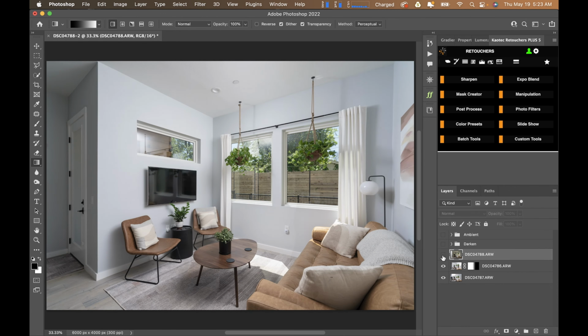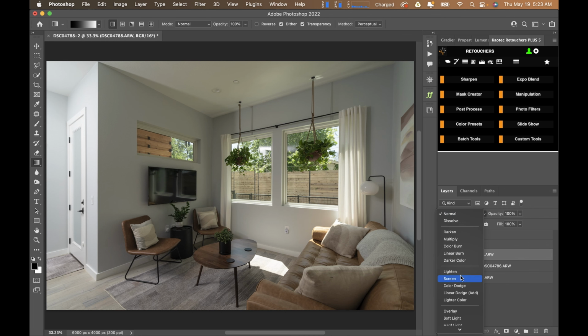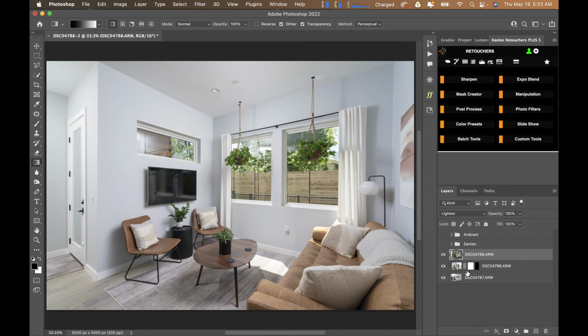This layer here, we're going to set to lighten. And you can see there's a flash reflection that's coming up out of it. So we'll go ahead and set another mask here. Black on the foreground, G for the gradient. We'll do the same thing and we'll click and drag just to get rid of that.